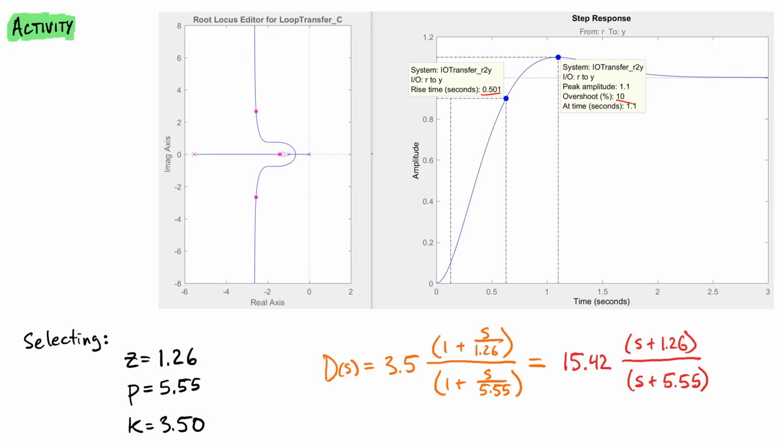This is accomplished by a lead compensator that has a zero at 1.26, a pole at 5.55, and a corresponding gain of 3.5. So that corresponds to a controller that looks like this. And then again, if we go ahead and do that factoring out, we get a transfer function that looks just like this, which is the k value that we usually describe.